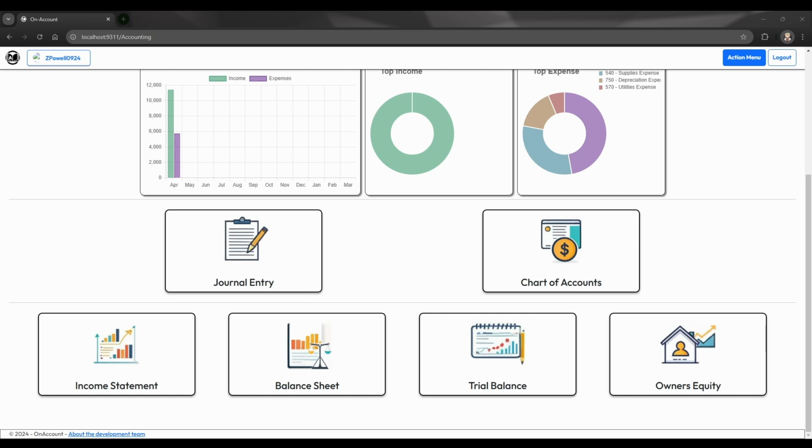Further down, we have a menu selection of important parts of the OnAccount system, with journal entries and viewing the chart of accounts. It also directs to the financial statements such as the income statement, balance sheet, trial balance, and the owner's equity. These allow quick access without having to dig through sub-menus to find what you need. All the parts of the design for the landing page are about getting the user as much information as easily as possible with as little visual clutter as possible, allowing the user to quickly find what they need.